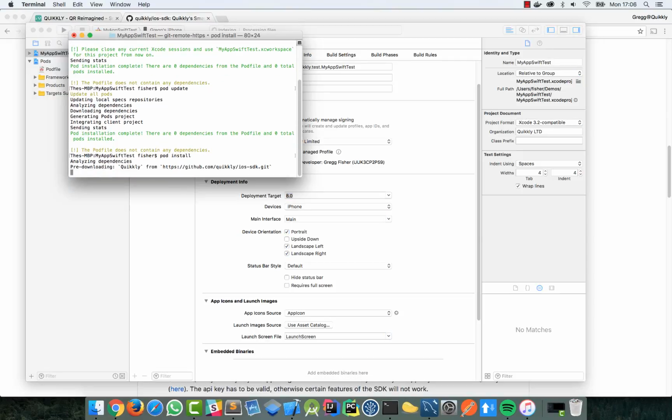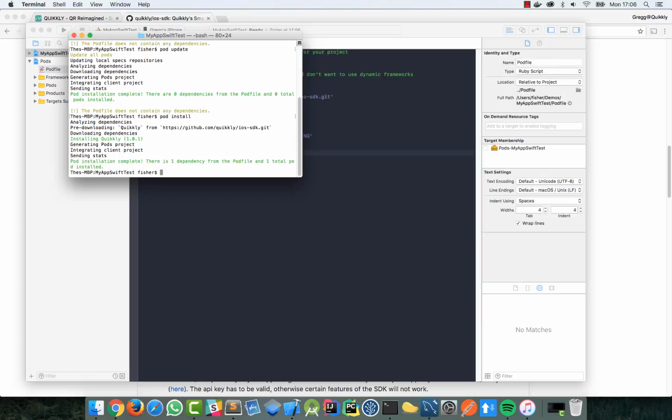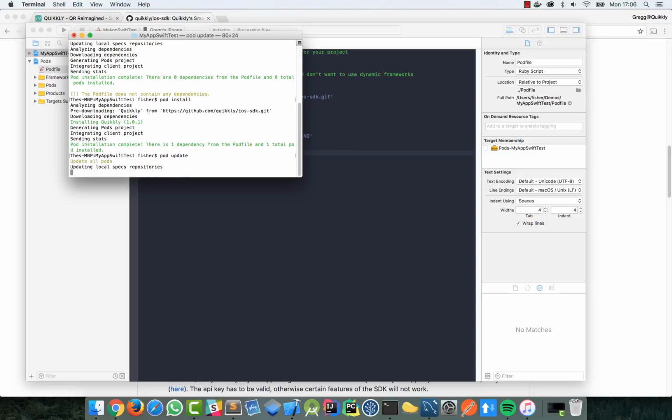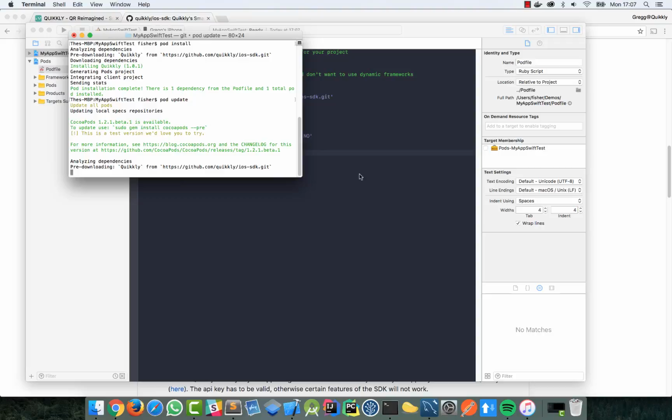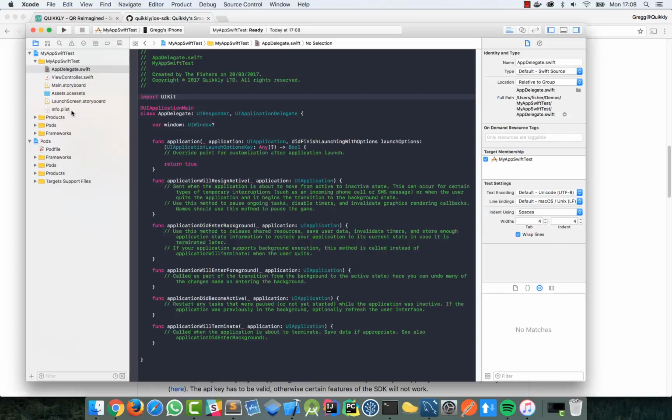And now I'm just going to install the Quikkly dependency. So back to the terminal window, type pod install, and that installs everything, and we'll do a pod update as well to make sure everything is pulled down. Okay, so that's now downloading. And once it's downloaded, it switches back.